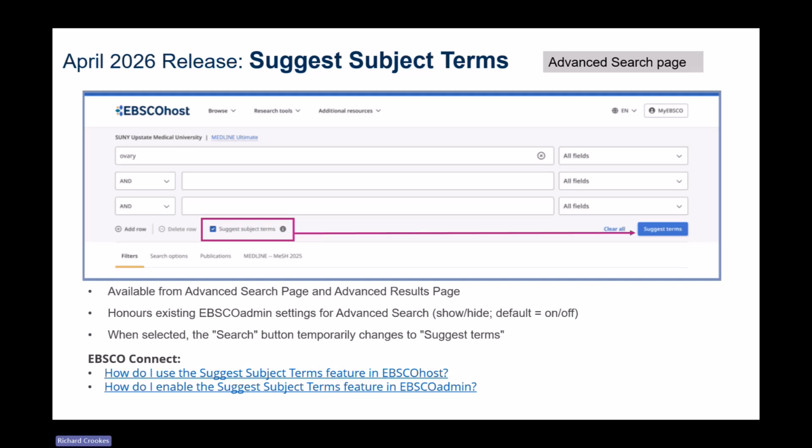So the features I'm going through right now are actually live within the interface. So they will need some enabling in some cases. Other things I'll show you are coming very soon, but these are actually live now. So some of you may be familiar with suggest subject terms. Maybe you've used this in the past when you're identifying the appropriate MeSH term, the subject term, when you enter your keyword search. Unlike Classic, it's now placed below the search boxes. And also what happens when you select suggest subject terms, the blue button, formerly search, changes to suggest terms. So it's clearly laid out, informing the user what's happening.